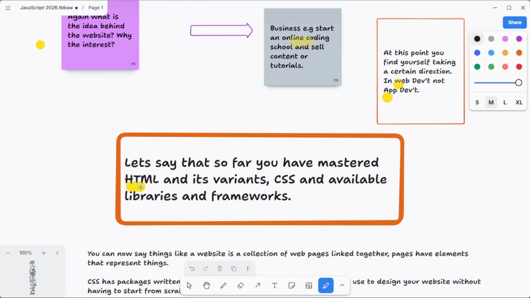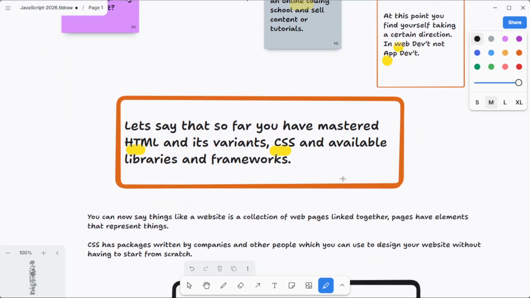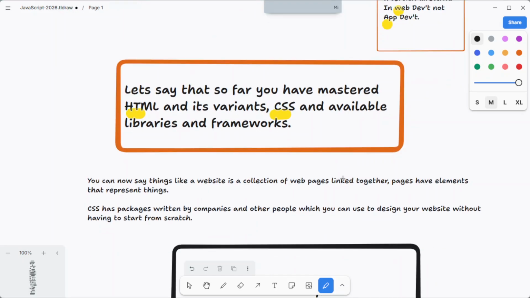Let's say that you have mastered HTML, and then you have mastered CSS. Remember, HTML has variants, for example XML, and you have HTML5 and so on. And then you have CSS 2 and 3, and libraries like W3.CSS and Bootstrap. You get acquainted with the ecosystem around these languages, and then you finally arrive at JavaScript, because this tutorial I want to direct to JavaScript.